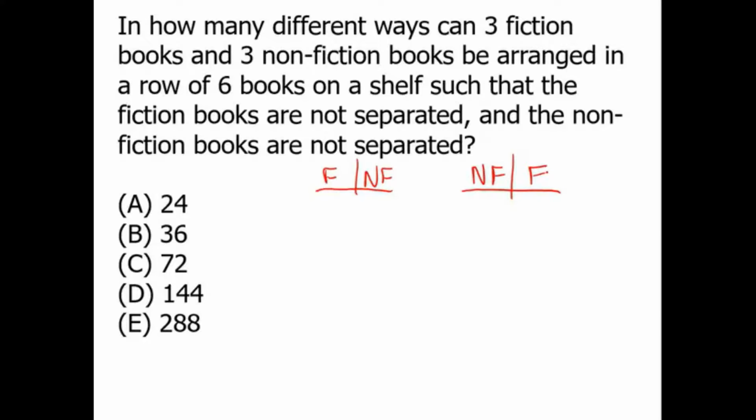So that's the overall arrangement. Now, within fiction, we have 3 fiction books. How many orders can we put those in? Well, we could pick the first choice. We'd get a choice of 3. Once that's picked, for the second choice, we'd have a choice of 2. For the last one, we'd have a choice of 1. So that's 6. So there's 6 different orders for the fiction books. Similarly, 6 different orders for the non-fiction books. Any of the 6 orders with the fiction books could be paired with any of the orders for the non-fiction books. So there are 36 different arrangements when in this overall arrangement with fiction on the left.